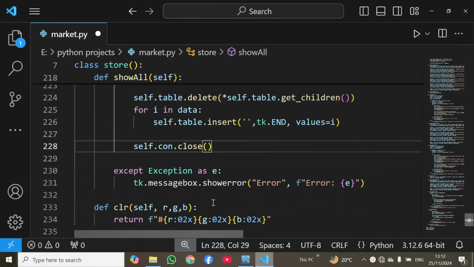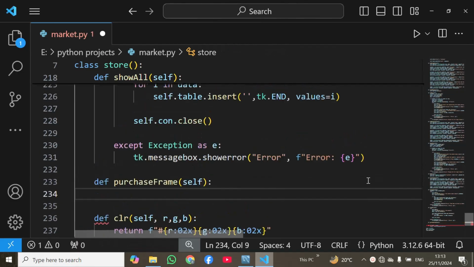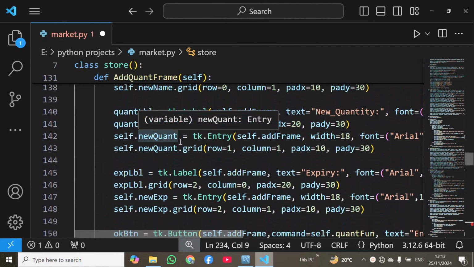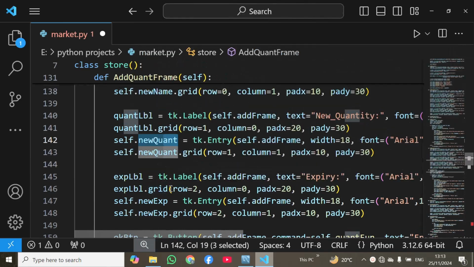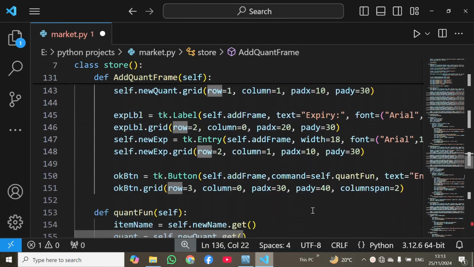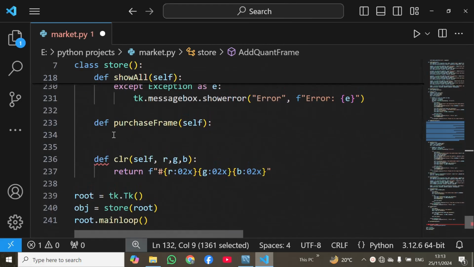Sorry, I have to go after this exception. And here I have to define this function by using the def keyword, and here I have to create a frame first. So this should be our purchase frame. Purchase frame, and here I will pass self as an argument, and now I will copy the frame from here. Where is our quantity frame? Add quantity frame. It also contains quantity and item name. I will copy this code from here, including its button, and then I will paste it inside our purchase frame function.